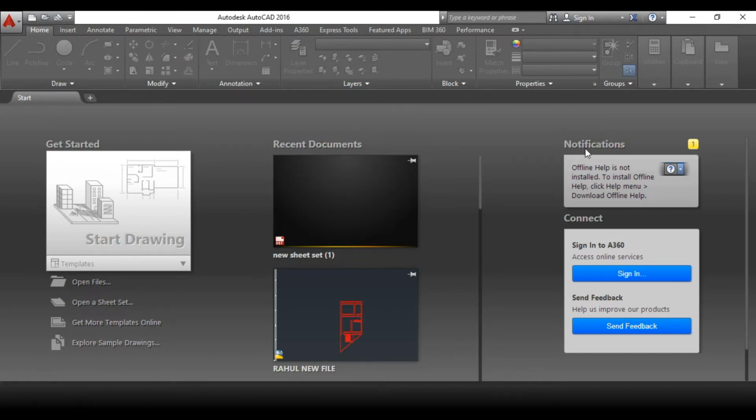Here in notifications, it is shown as offline. It means if you are connected to the internet and you want any further notification, please go and hit on this one. If any application has an updated version, then definitely you are going to get that updated version. And one more thing is there, Connect. I am not connected to the internet, so I was not able to see the AutoCAD connected sign-in over here, so I have not done anything else.